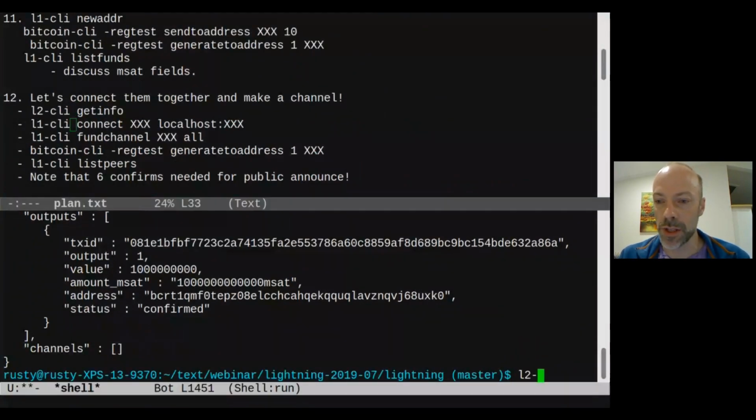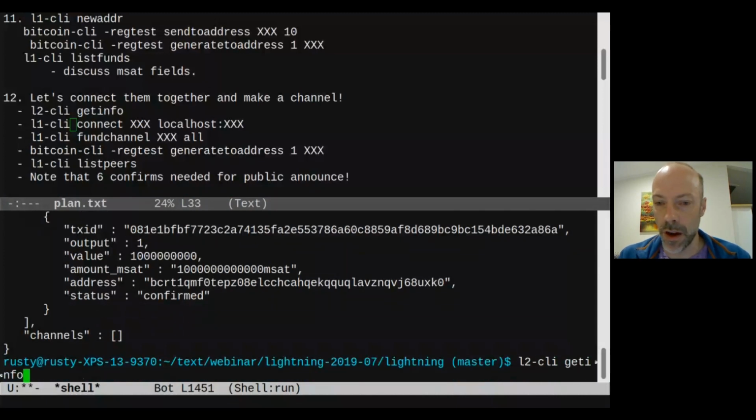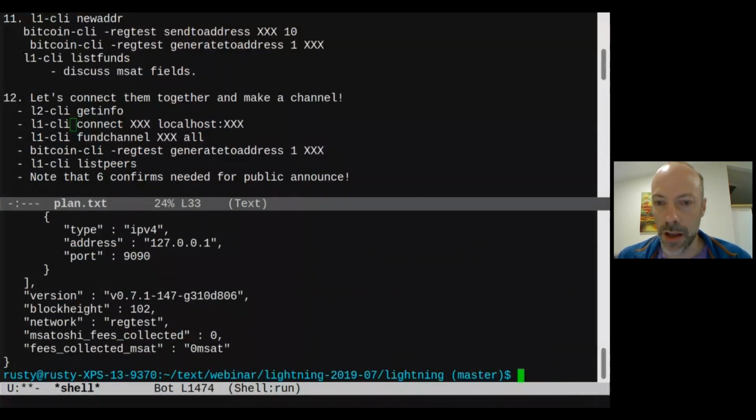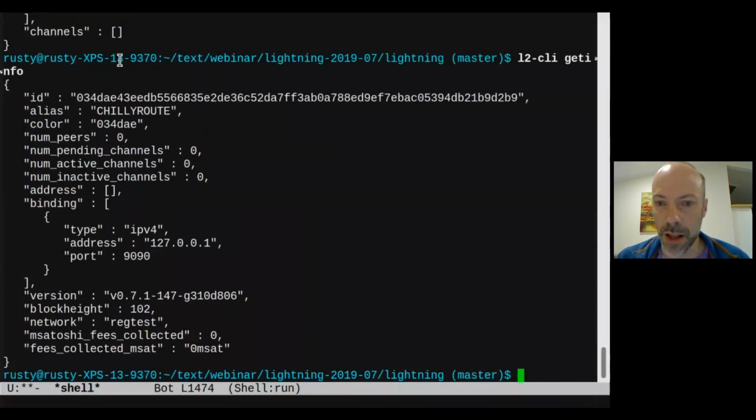let's look at L2 CLI, our other node. Here's the node. It's created a random ID and a random alias for it. C Lightning by default chooses NSA style names for its aliases, but you can customize that, of course, in the config file.